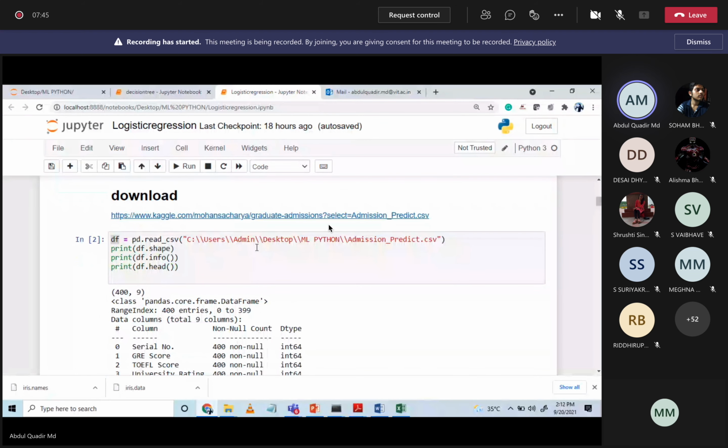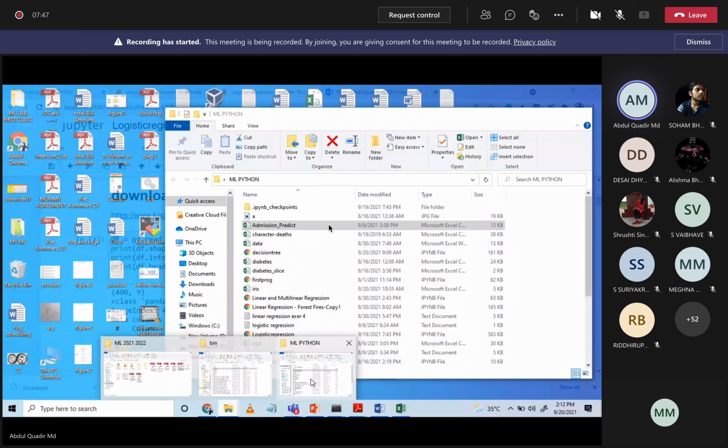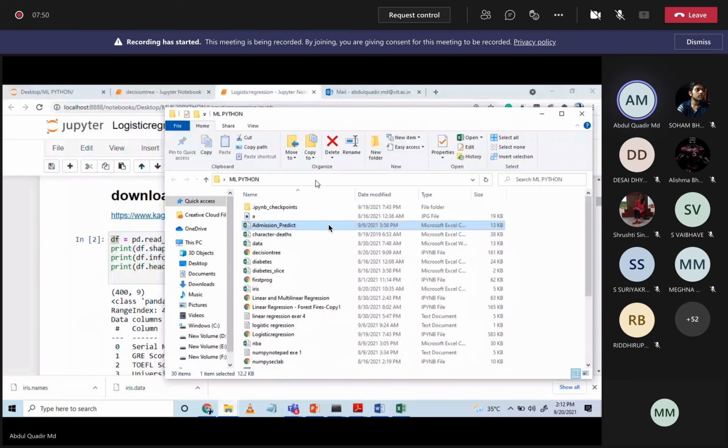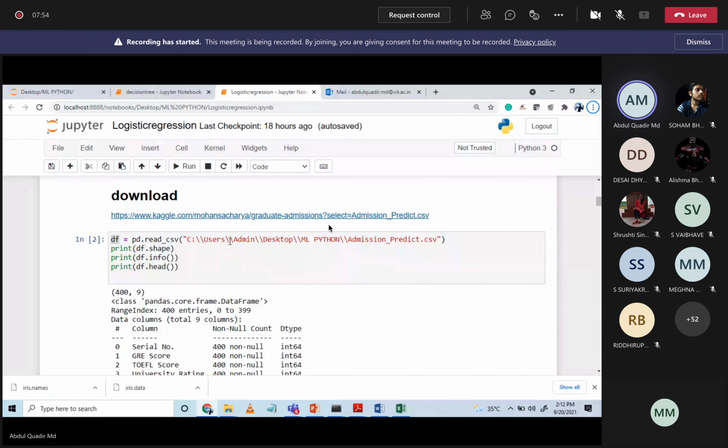I have stored this dataset over here. If you look at my file, can you see admissions predict? This is the path I have given: C, user, admin, desktop, ML Python, and I am reading this dataset and storing it into a variable called df, the data frame. Now I am printing the shape of this data frame, its information and head.